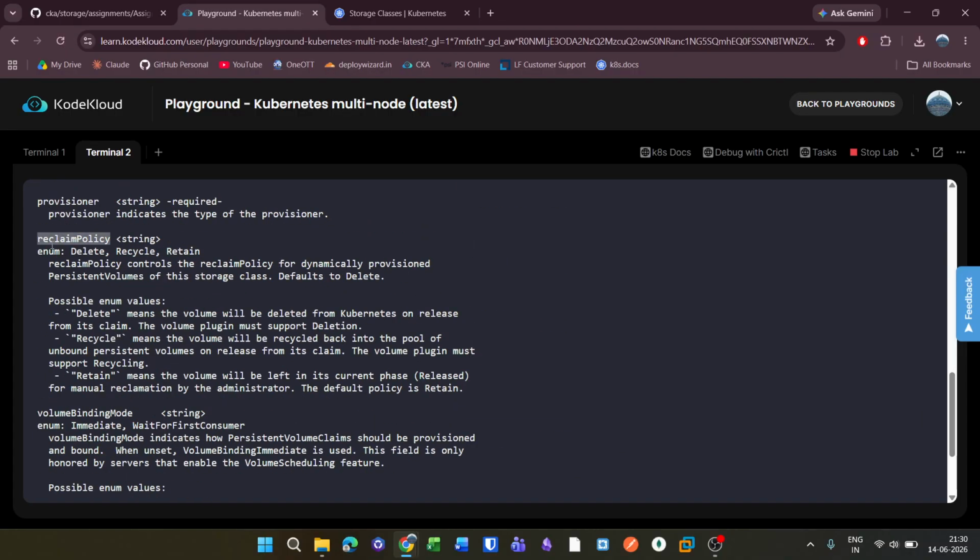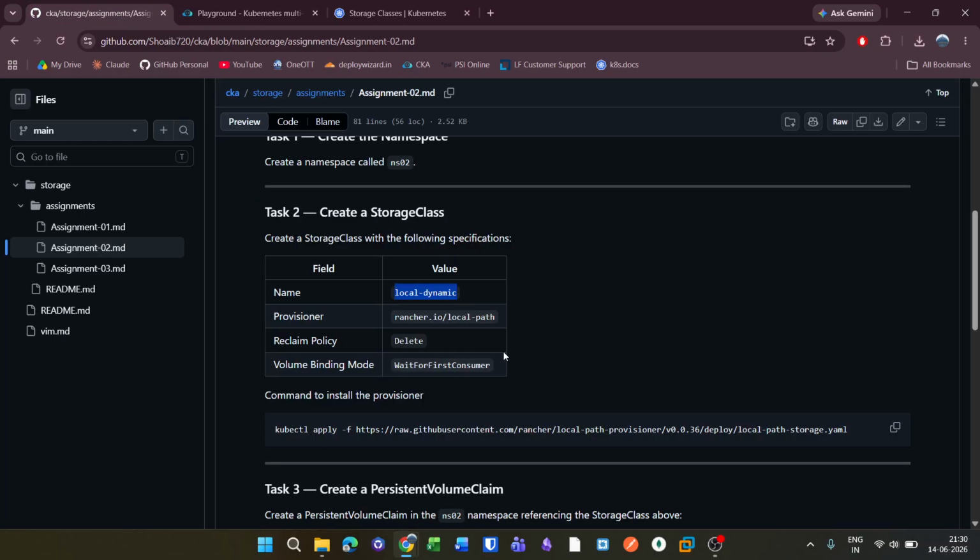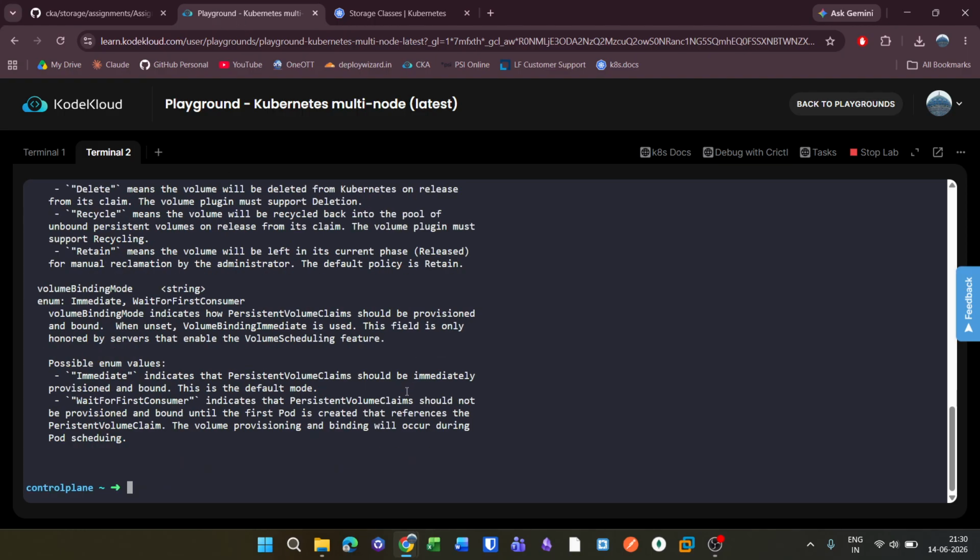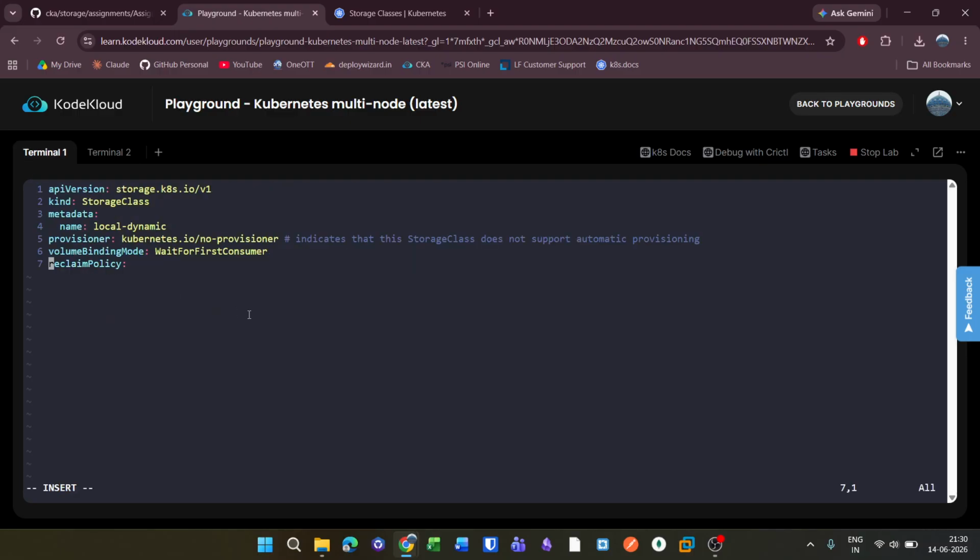Okay. So let's look for your reclaim policy. Okay. So it's at the outermost level. Okay. And reclaim policy delete means that if the volume claim is removed, the volume would be deleted. So let's go here. So this is correct, and we'll add delete. Okay, local dynamic is right.